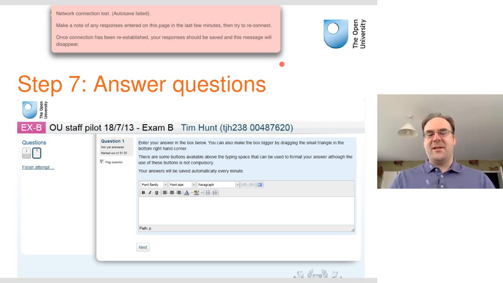Joshua asked a very good question. If you're running this secure browser that's taken over the whole screen, how do you go about reconnecting your Wi-Fi?